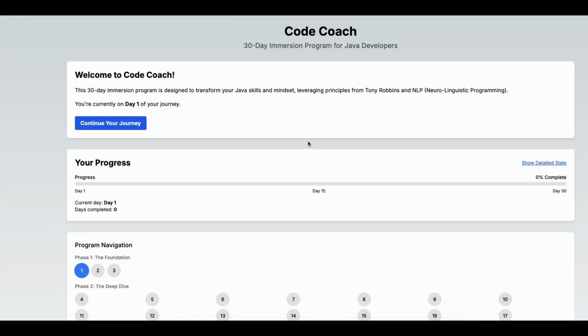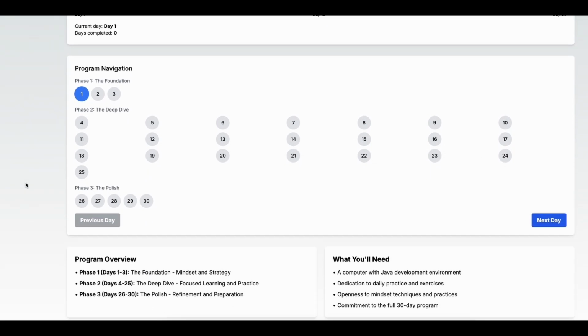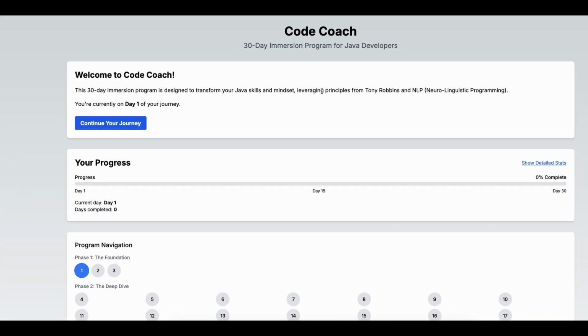And here it is. This is the fully built and deployed, live deployed to a Manus site, the Code Coach 30-day immersion program for Java developers. This is live and working now. Now, I'm going to do this myself. I'm not going to do it live on the video. But as you see, it gives you the 30 days. It breaks it down into 3 different phases. I did not tell it to do that at all. It gives you an overview down there, as well as shows you here's what you need to get started. This is a live web app ready to roll, and I love it.